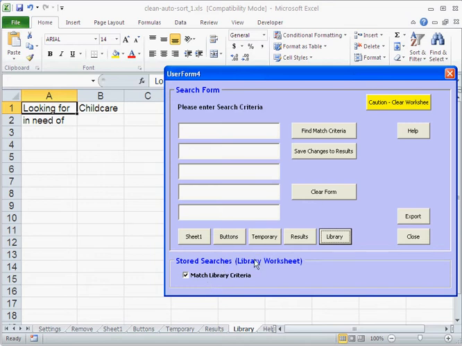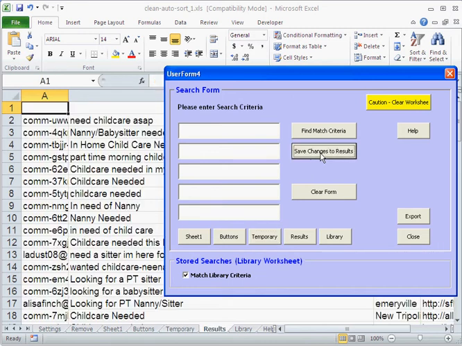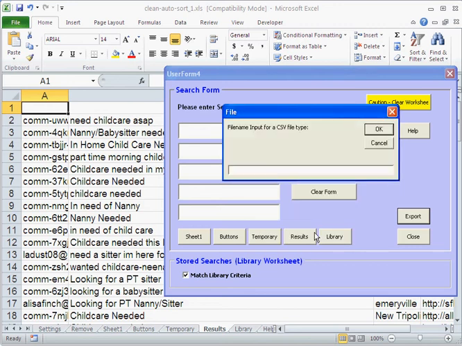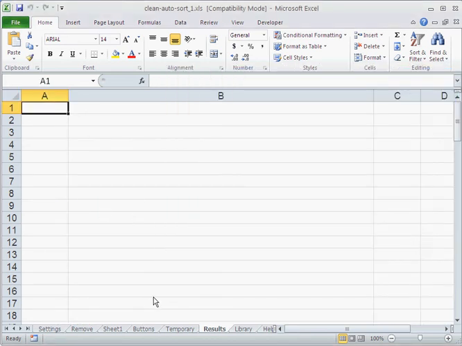Okay, so now we're looking at temporary. We're going to save changes to results. Okay, so now the data's in results, and we're going to click on export. And this time, instead of hitting yes, we're going to hit no to create the file. No creates the file, and if the file already exists, it'll overwrite it. So click OK. So all this data was just saved to a file.